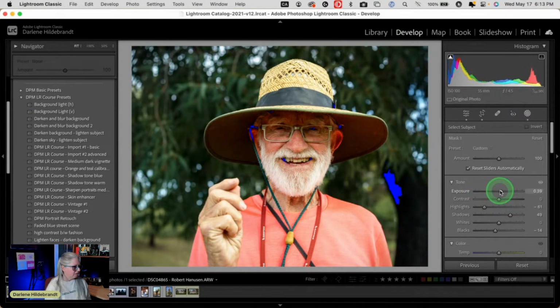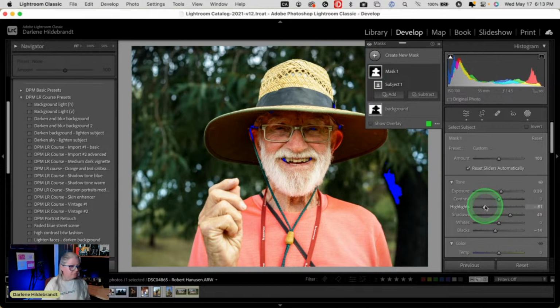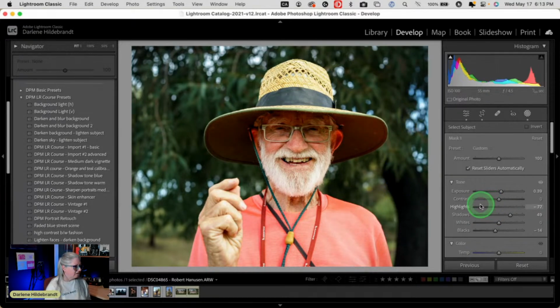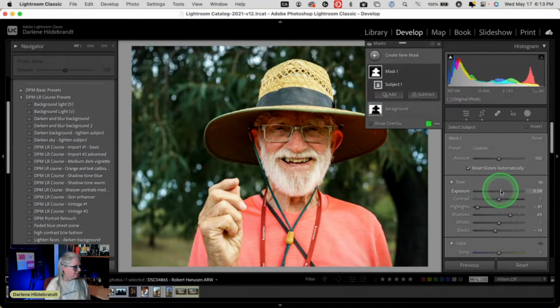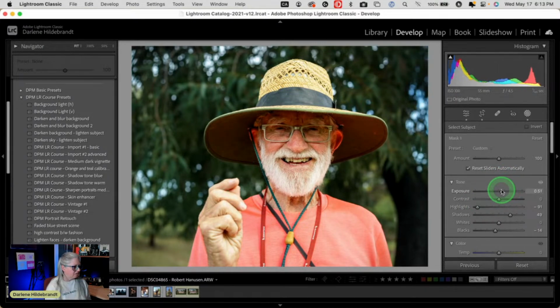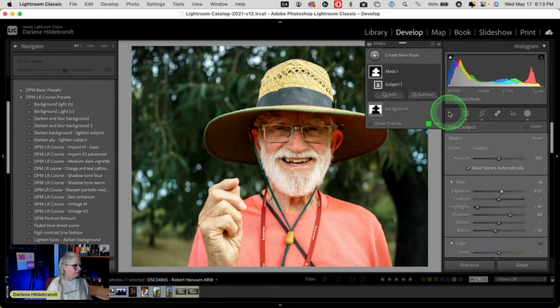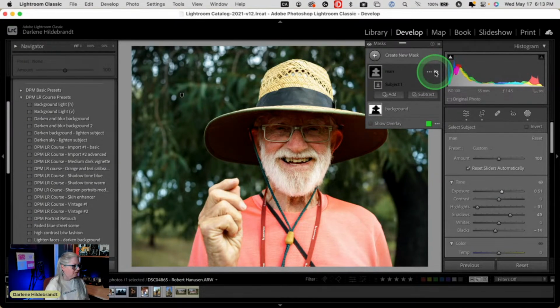Okay, let's bring the exposure up again. So exposure, remember, is midtones. So I'm sort of doing this dance of lower the highlights, increase the exposure, like so. Okay, so I'm going to rename this one. I could call it subject or man. And the little eyeball shows me what that's doing.